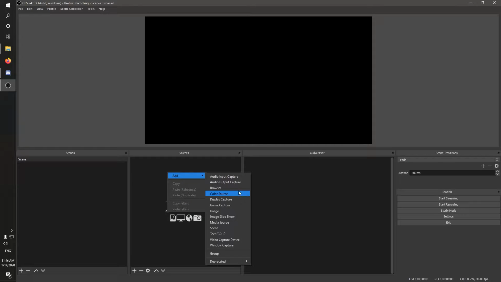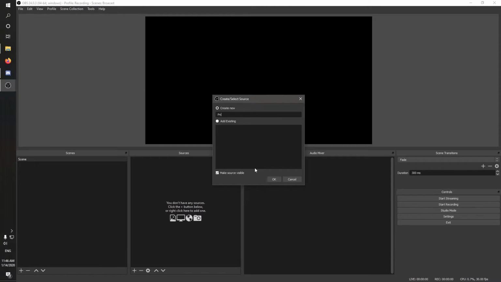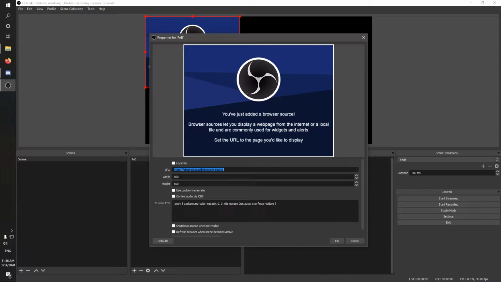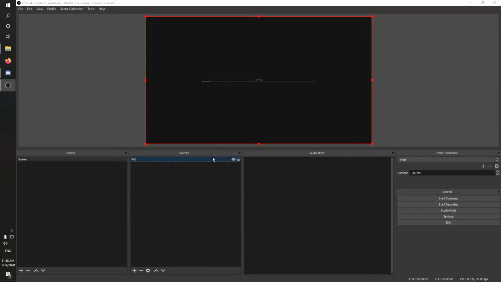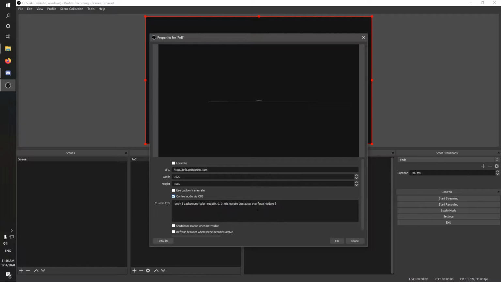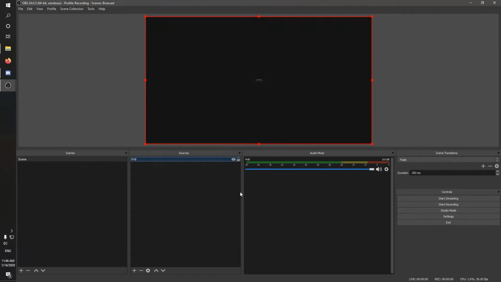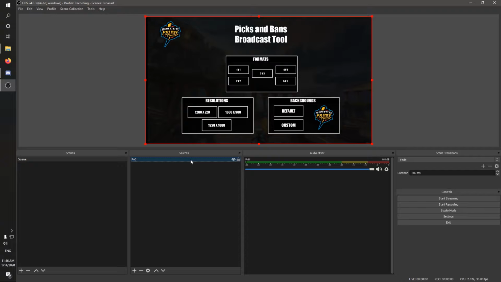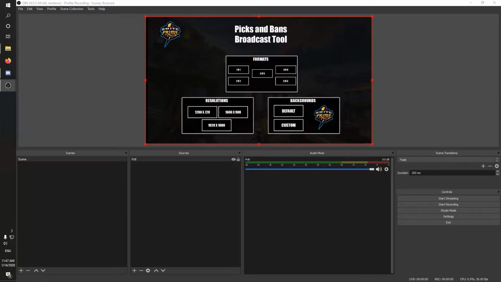So I'm just gonna create a browser source. I call it picks and bans. 1920 by 1080. Actually, I forgot one setting as well. Enable control audio via OBS. Click OK. And what we're gonna do here, this is where it gets super easy.